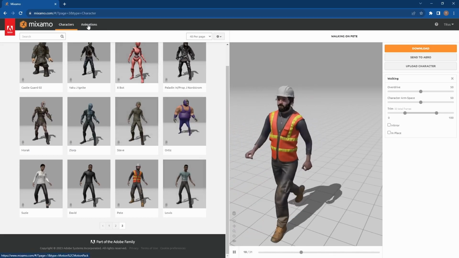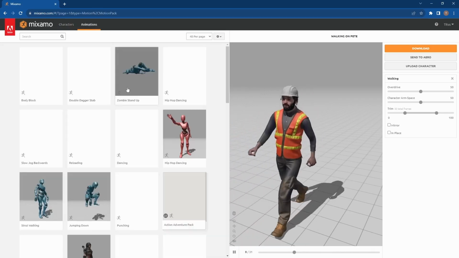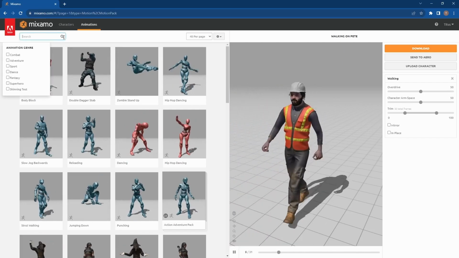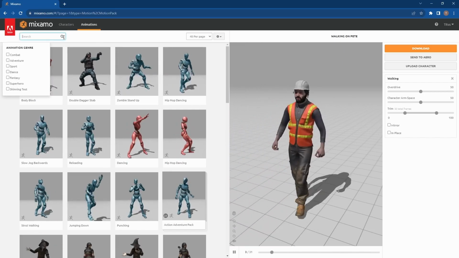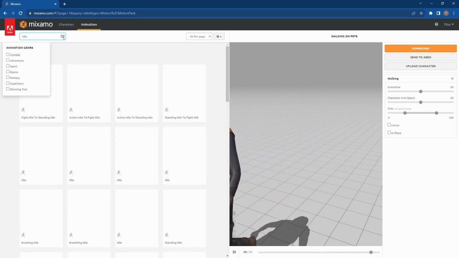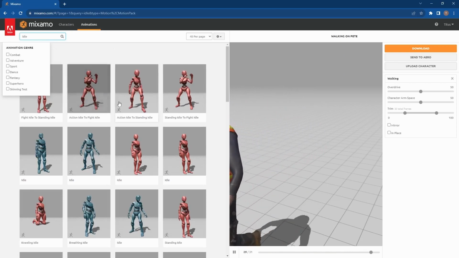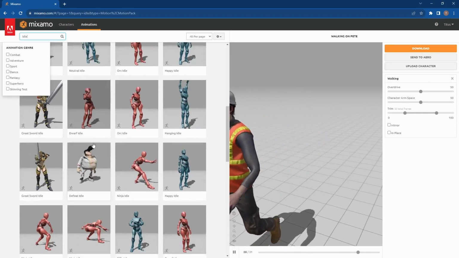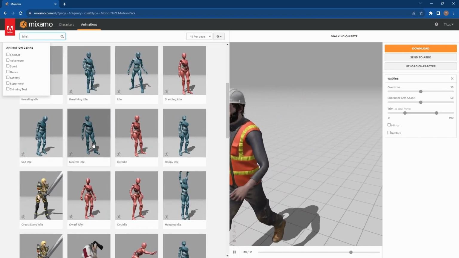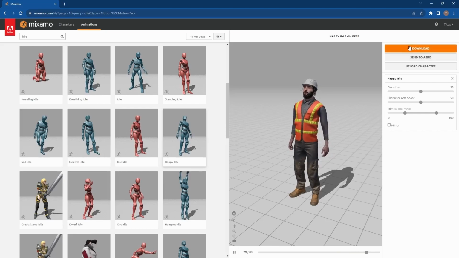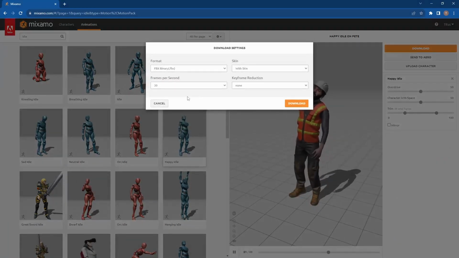Alright, and then from there you can click on Animations at the top. And there's a little search function. For this example, I think we'll do 4. We'll do an idle, walk, run, and a jump. So you can search idle. I think I like that one there. So I'll go ahead and hit download.